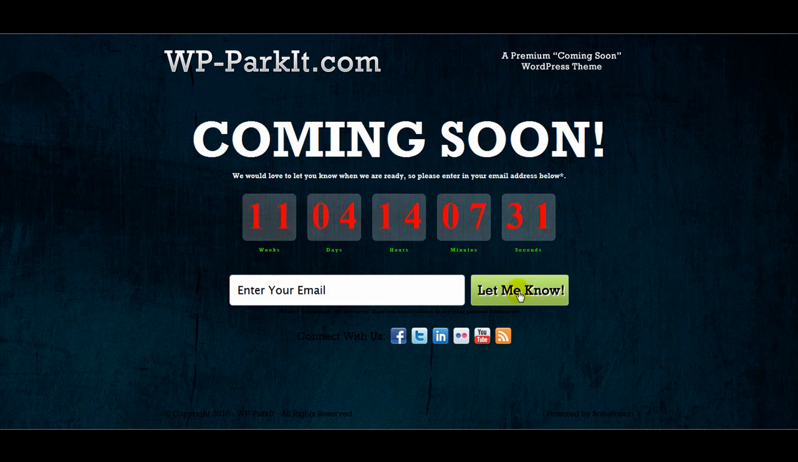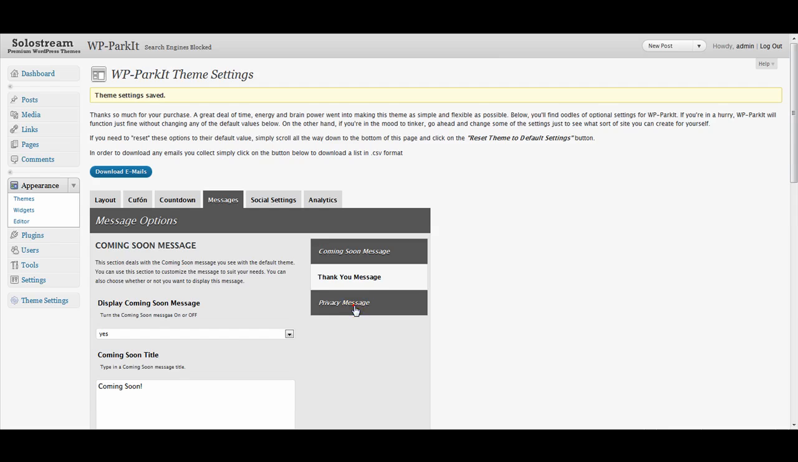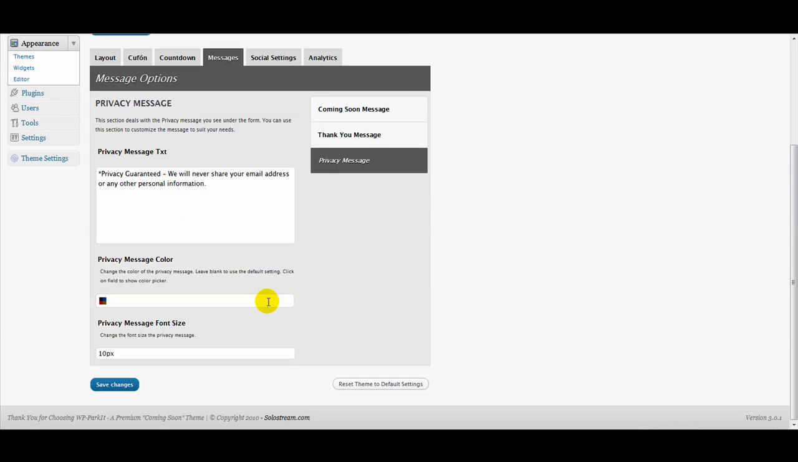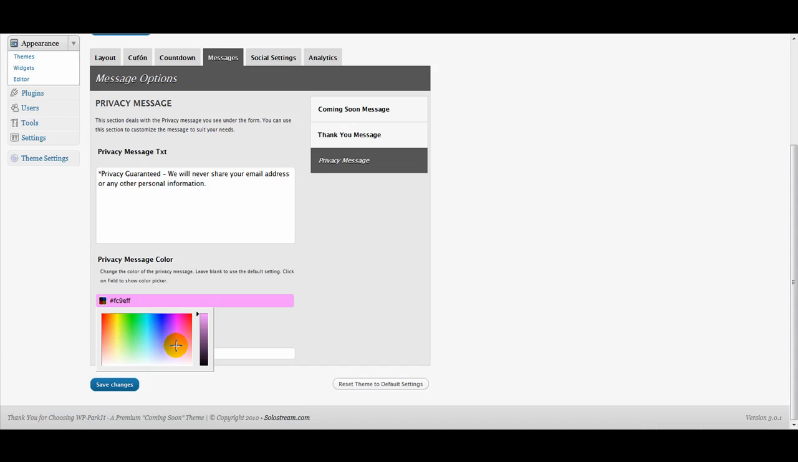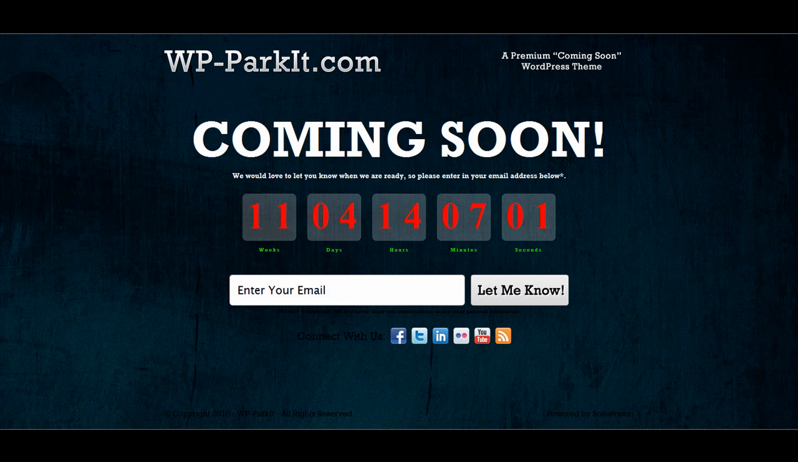Now the next section is the email section, and right down here we have the privacy message. Now we want to go ahead and change that to white as well to match everything. So we come back over here to the message section, click on privacy, and right here in this section you can change that to white. Let's go with that color right there. I'm going to hit save changes. I'm going to come back over here, hit refresh, and there you go. As you can see, it changed the color.